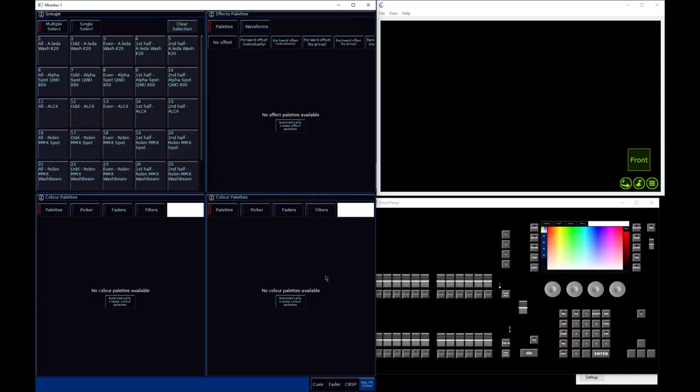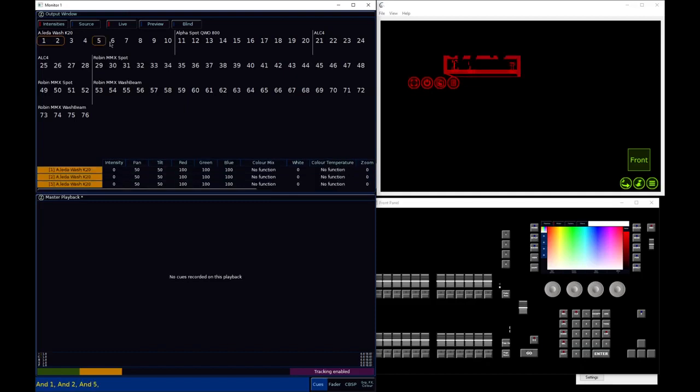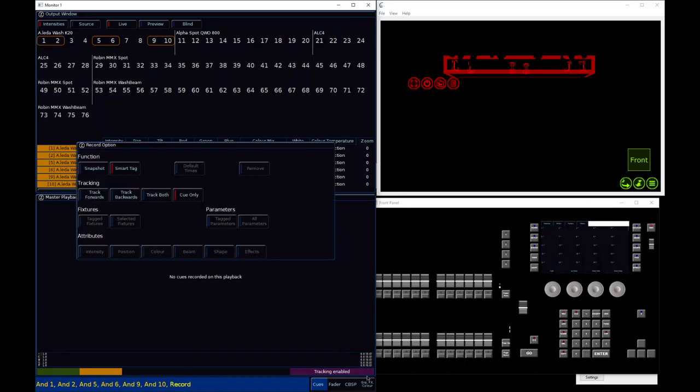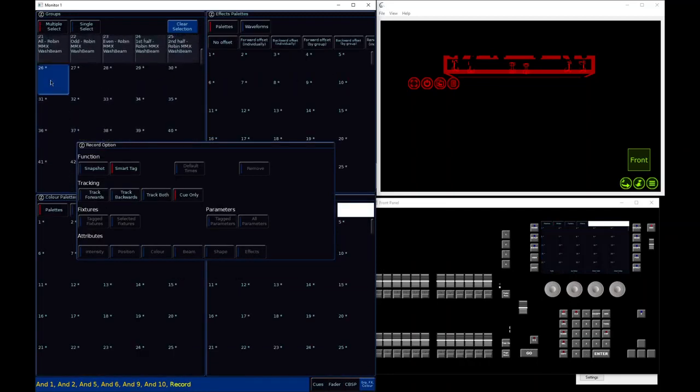So I might, for example, say, and I'm actually going to go to my output window, I'm going to say that I want to use 1, 2, 5, 6, 9, 10. That's that selection I want to use regularly. I'm now going to tap record, go to my groups, scroll on down. I'm going to store that as a group.